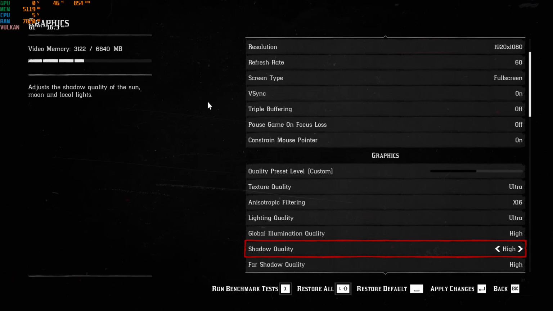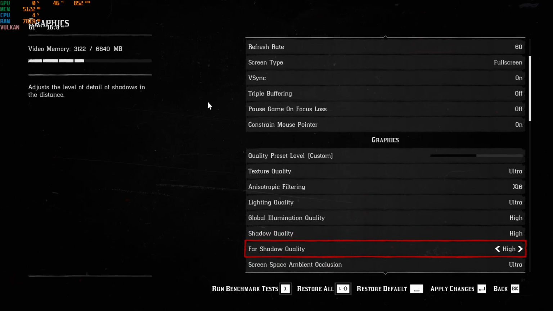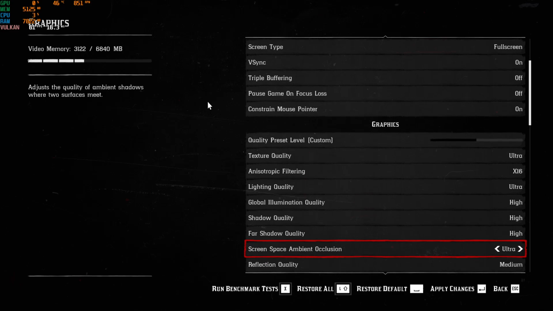For far shadow quality, there isn't much performance gain from ultra and high. There is a slight performance gain, so I dropped it down just because it's far shadow, so you're not really going to see the quality of them so much. By all means, set this to ultra. SSAO I've set to ultra.